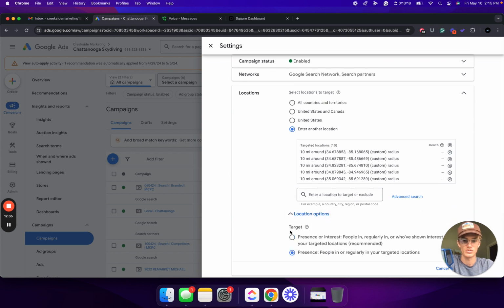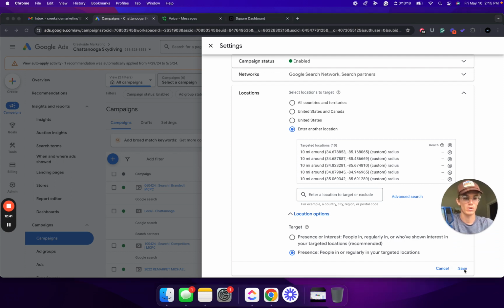Yeah, see, it wasn't set correctly. And that's probably where some of the clicks were coming from, people who were interested in Chattanooga, and most of those people aren't as likely to convert. They're not in the area where they could actually go skydiving. So we want to move it all to just people regularly in those areas.